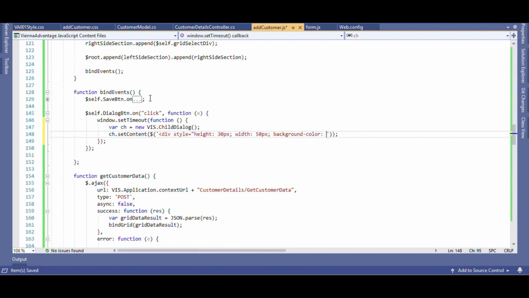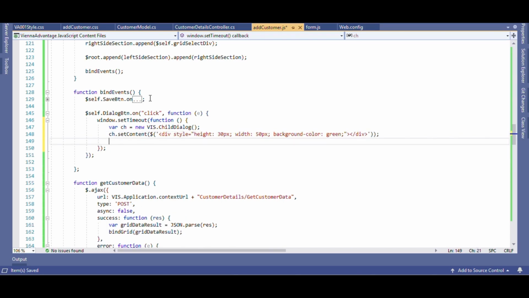Background, let us say, color is green. And close this, and again, close this div. I have just appended a div in this child dialog. You can create controls into this. You can create the grid in this. It is up to you what you want to see in this.